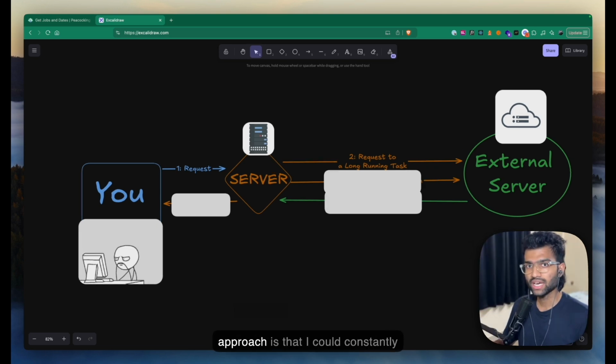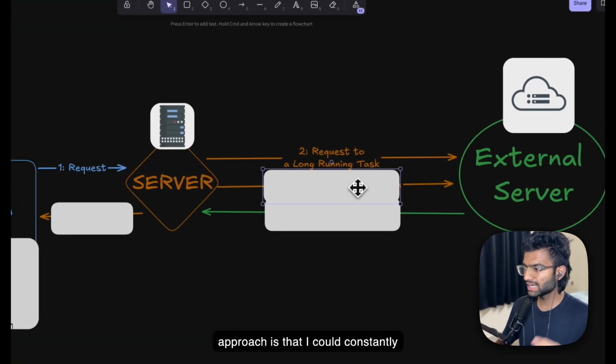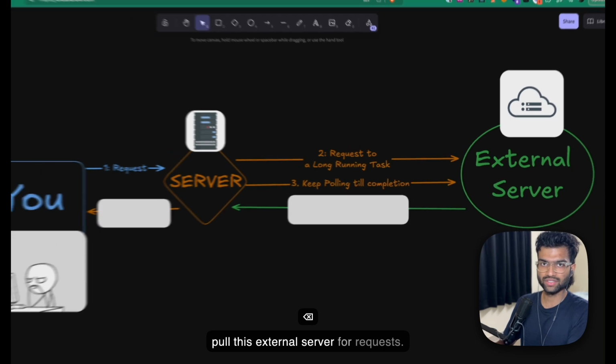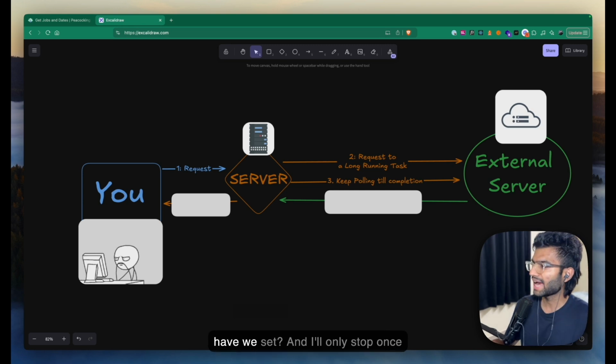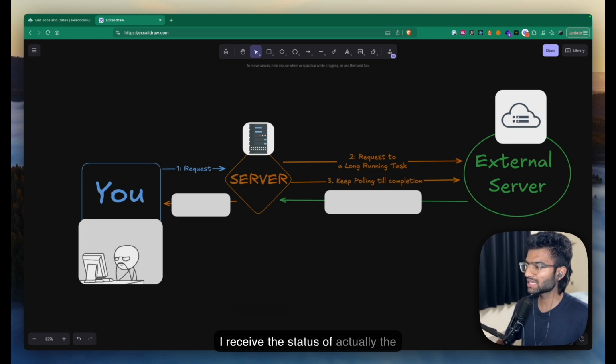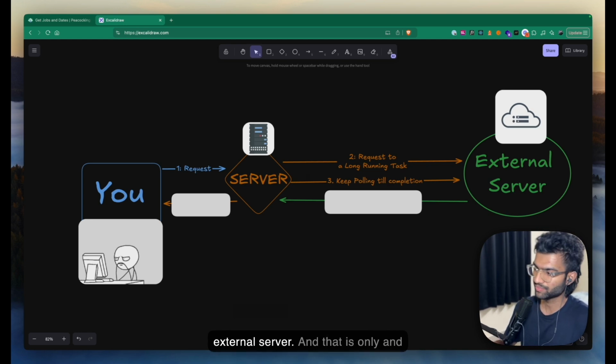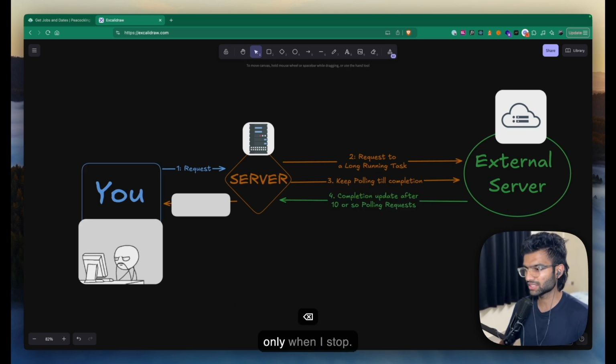Well, one approach is that I could constantly poll this external server for requests. That is, I can ask it, have you completed the task? Have you completed the task every 10 seconds or every whatever timer we set? And I'll only stop once I receive the status of the task being completed from the external server. And that is only and only when I stop.